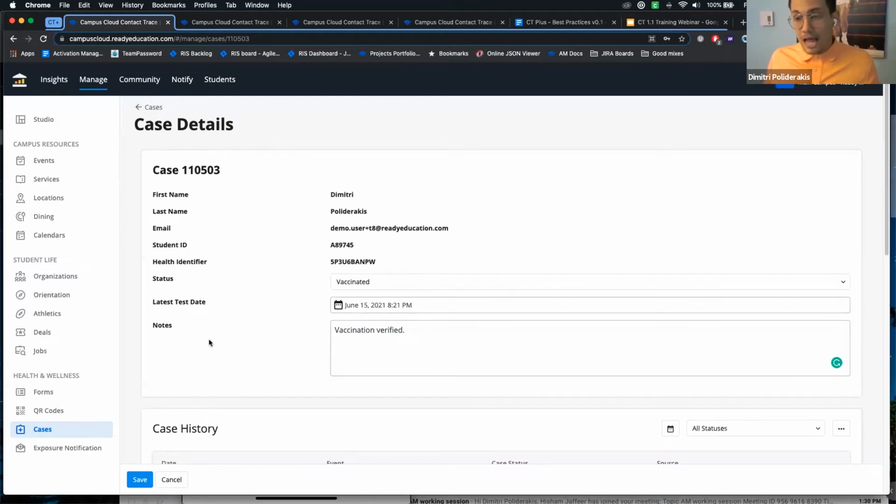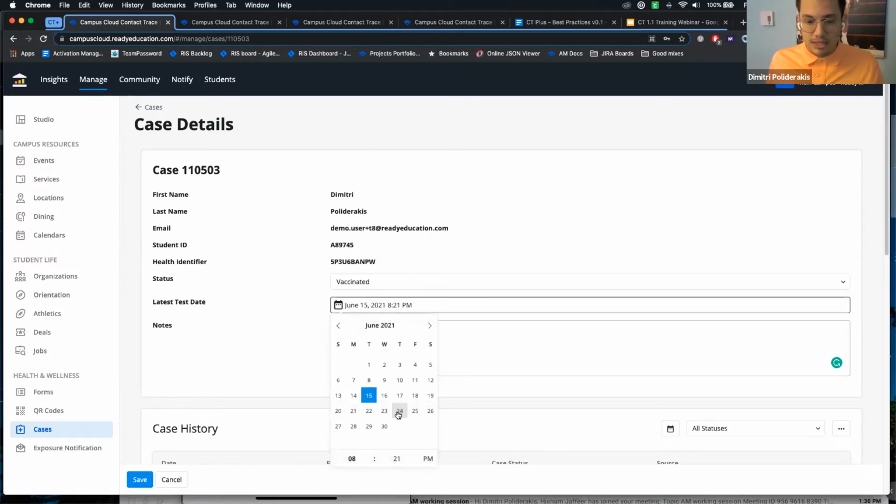In that case, an admin would see my submission and would say, Dimitri has submitted that he has been tested. Let's say he was tested on June 30th and it was negative. So the admin would take that form submission and come in and validate that that was indeed a valid submission of test results and go ahead and update my last test date.